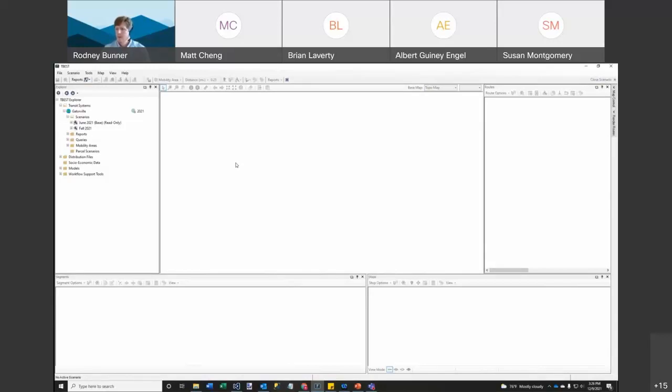Okay, so 6.0 TBEST application scenarios exercise step 1: create the 2030 no build application scenario. So in TBEST Explorer, navigate to the scenarios folder under the Gatorville Transit System, right click on the fall 2021 and copy it. So let's right click on fall 2021 and select copy.